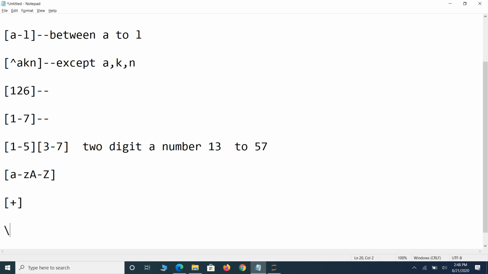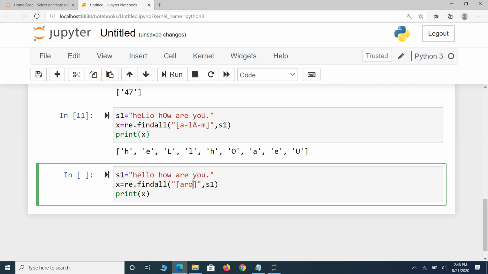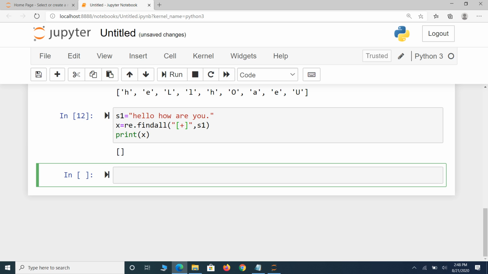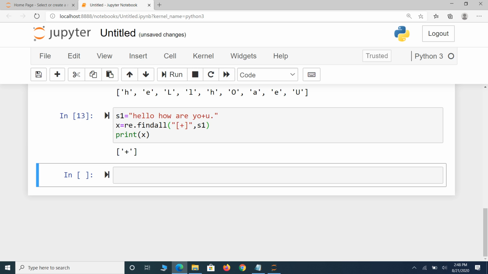If you write it like this, now plus is a metacharacter. Suppose you write it inside the square brackets, then what is the meaning? It checks whether plus is present or not. See this one. The meaning is simply that here plus is not present in the string. Now execute. Here plus is present in the string.